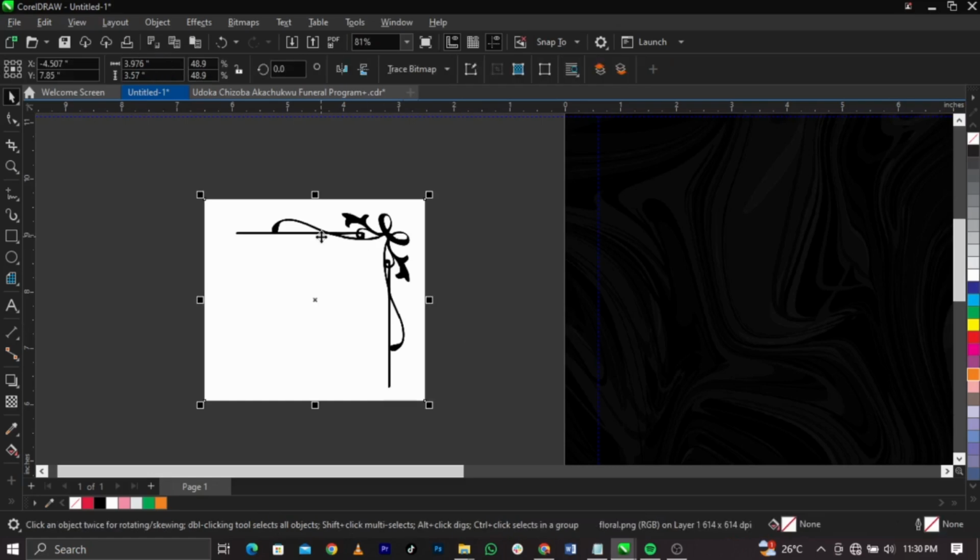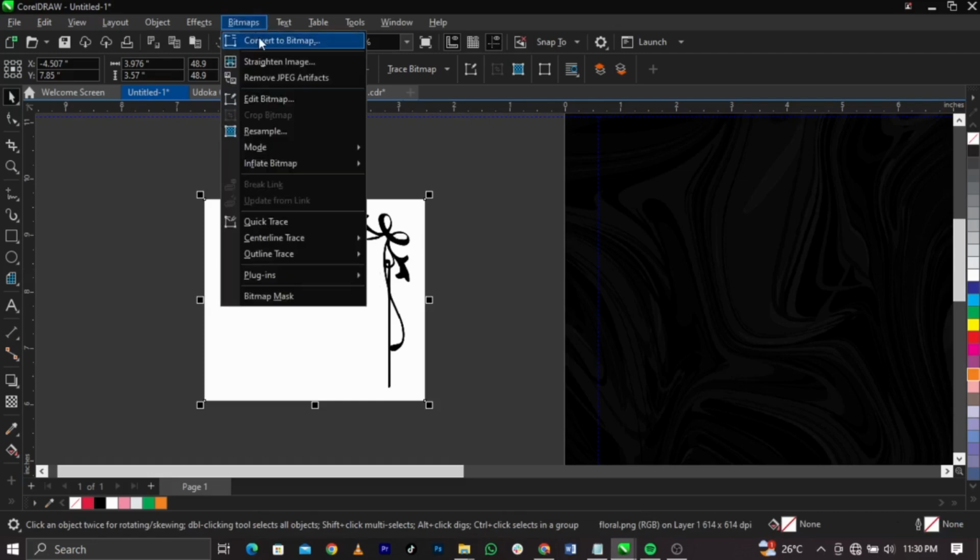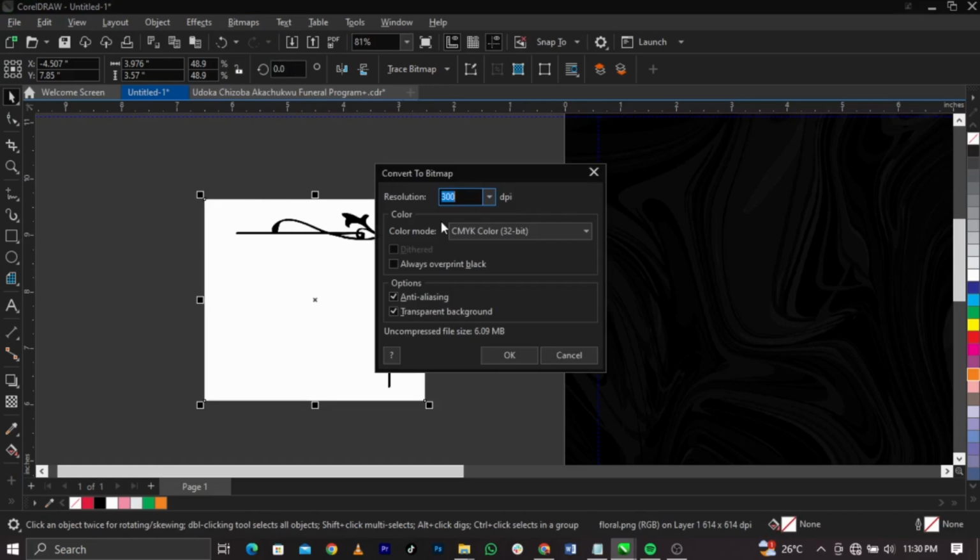All right, basically, to get this thing out of this white background, go to your bitmap, convert to bitmap. Some of you will still ask me why I'm converting to bitmap. The reason is because this particular stuff might be very heavy. So to make it lesser heavy, right? So you need to bitmap it, right?